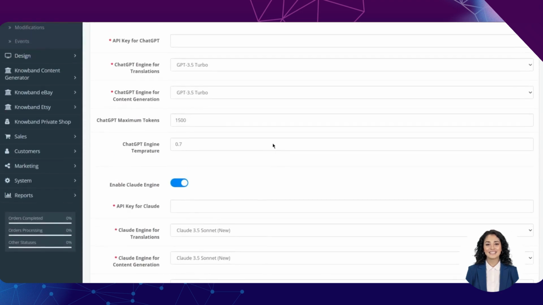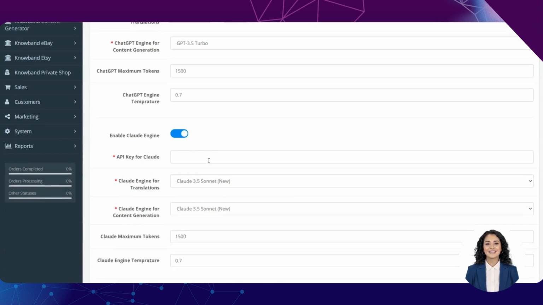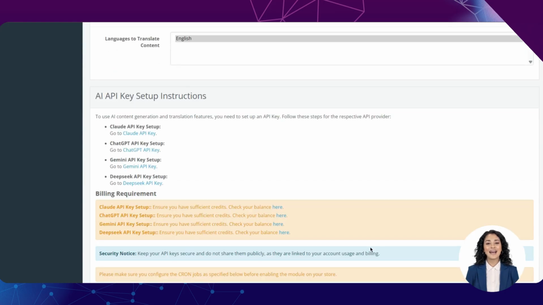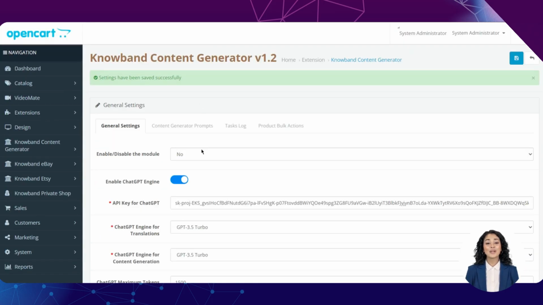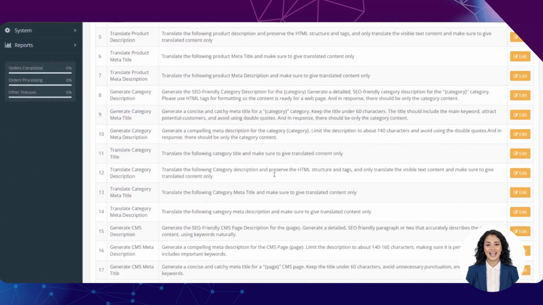You should have the keys of the respective engines, only then will the module work. Since they are paid, you have to create them on their specific sites. The steps are mentioned below on how you can get those keys in the configuration. Once you have all the keys of your engines, next is the content generator prompt, where the prompt has been given for the actions.